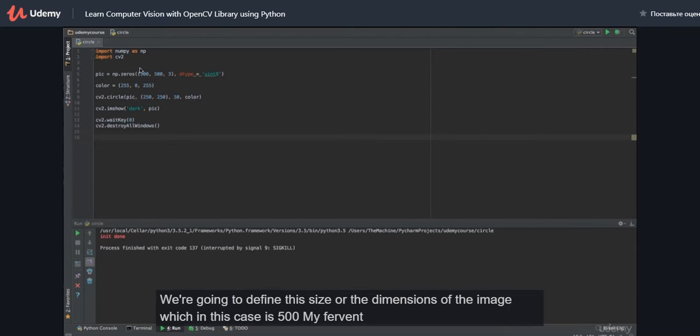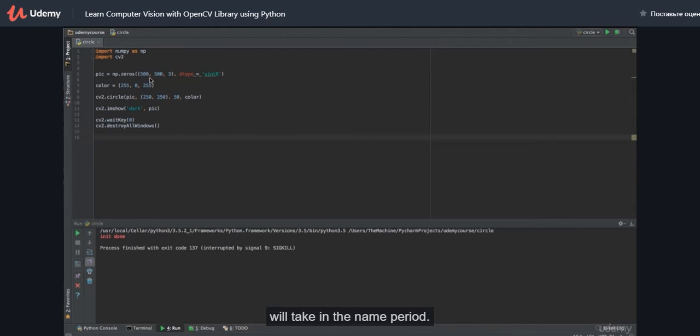We're going to define the size or the dimensions of the image, which in this case is 500 by 500 pixels. We're also going to allow it to have red, green, and blue, which are the 3 channels, and the data type, which is an 8-bit unsigned integer. And then we're going to go ahead and define the color of our circle, which in this case I decided to go with purple. And then we're going to write our circle function, which will take in the numpy arrays.